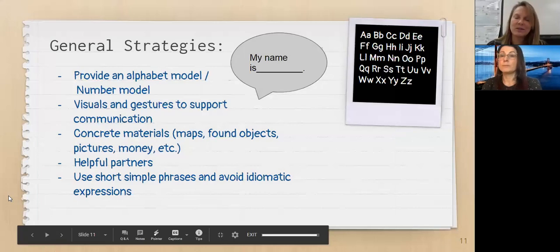So some general strategies that we always recommend when coming into rooms when teachers have questions is to provide an alphabet model if your child comes from a language that doesn't use the Latin or Roman alphabet that we use in English, and also a number model, because we often think that math is the universal language, but our numbers are not necessarily the numbers that are used in other languages. So providing a model for that as well can be quite helpful. And then visuals and gestures to support, and concrete materials that you can show them what it is that we're working with and what we're doing. Helpful partners are always nice. Kids that will help them but not do it for them.